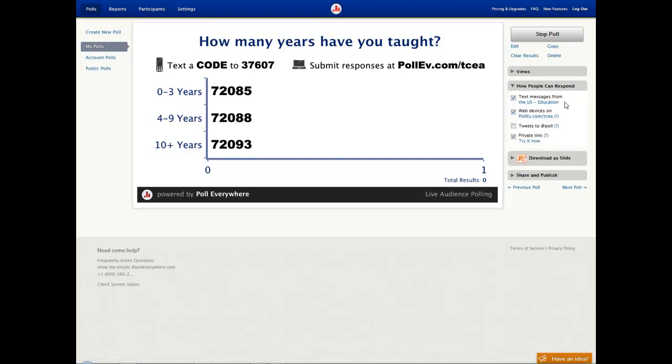And you can see they can do text messages as long as they're in the US. They can do, as long as they have an internet mobile device, they can go to pollev.com/ and then whatever your name happens to be. I just set mine up as TCEA since that's where I work. And then you can have a private link as well. If you want them to be able to tweet and have that response recorded in your poll, you can also set that option.